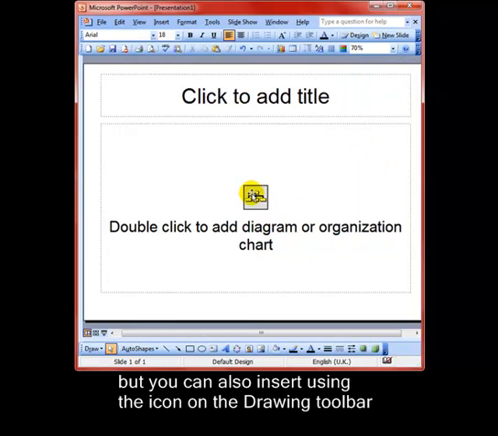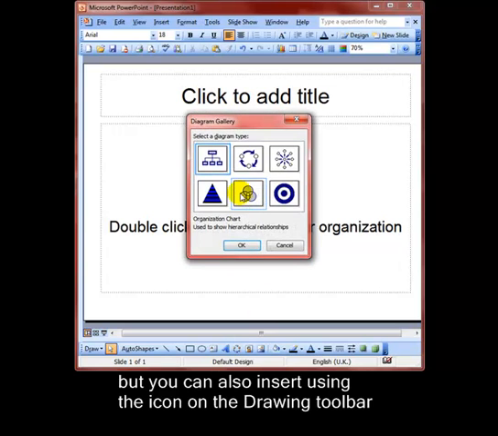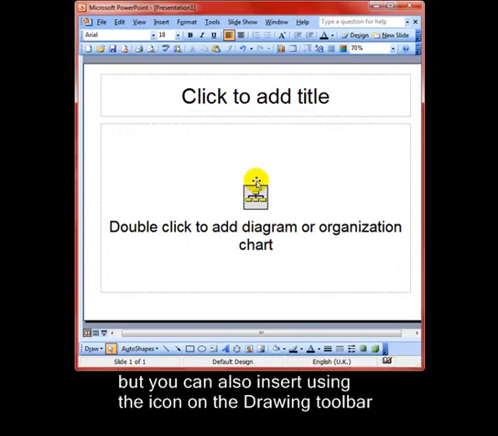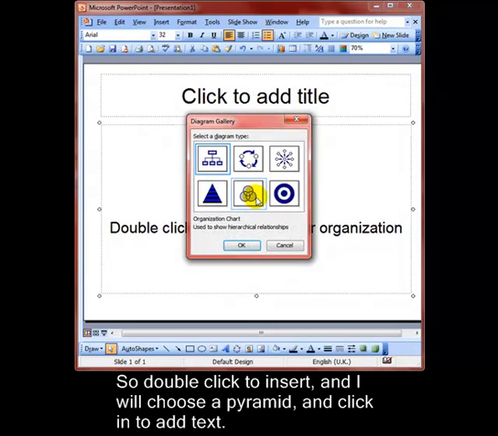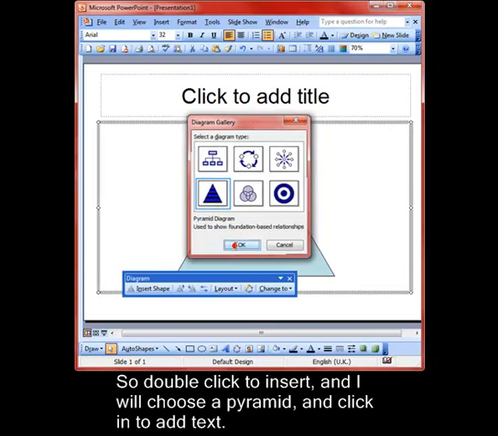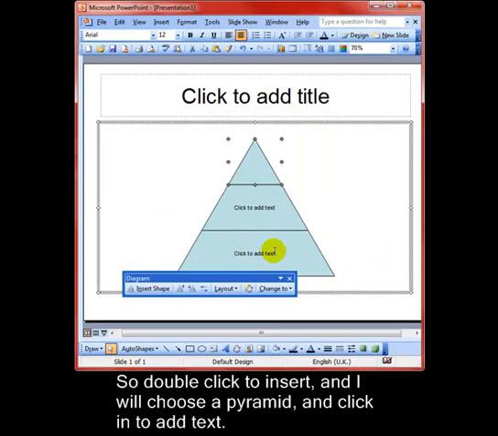I like these slide layouts because you can just double click on them to open them, but you can also use the button at the bottom of the screen to insert a diagram manually. So double click the icon to insert a type of diagram. Lots of different ones. When you click on them, it shows you underneath a little bit of information about it. Cycle diagrams, radial diagrams. I'm going to choose pyramid diagram, used to show foundation-based relationships. Just click on OK, and there's our chart or diagram.